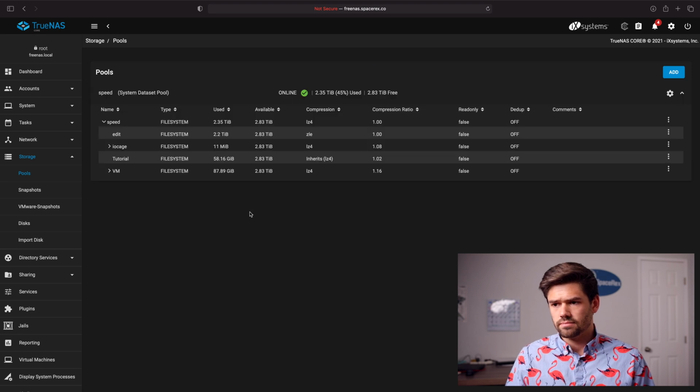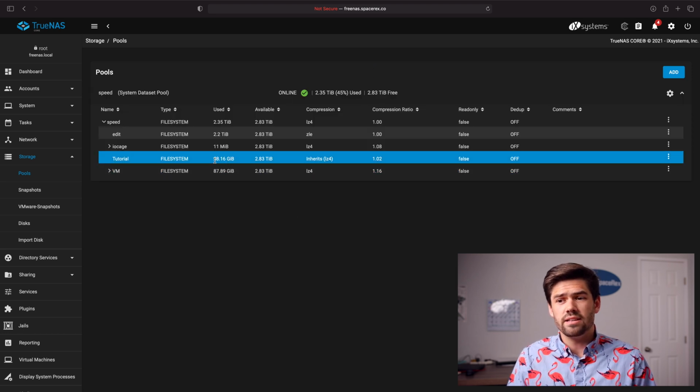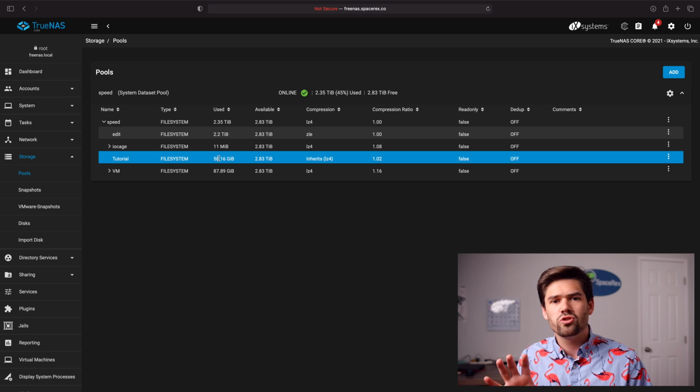And so another thing you can see now is that instead of using the 45 gigabytes that we were using earlier, now we're using 58 gigabytes. That's because we have a snapshot of the file twice. And so we've essentially got two copies of that exact same file that I deleted.